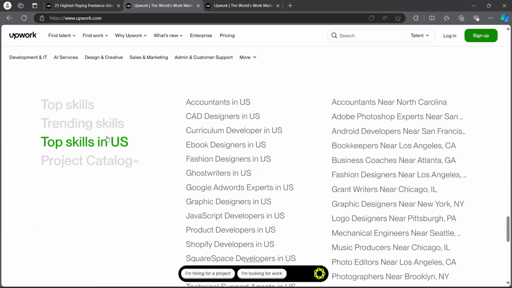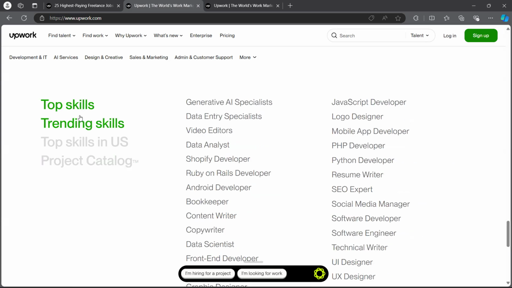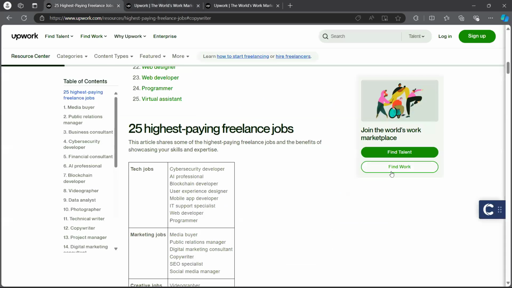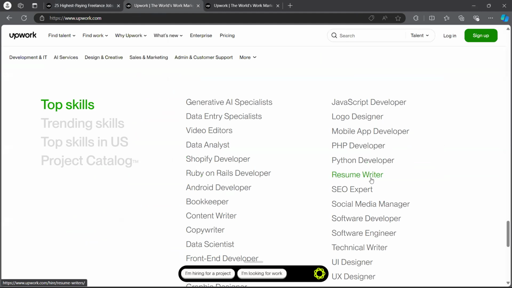Top skills in the US. The US is their main market, apart from the world. And top project catalogs per quarter. These are the top skills in the last quarter, and we're entering Q4 very soon. October will be Q4, so this will be updated very soon. If you come in October, at least you'll see one or two things change here. As you can see, resume writer is here. We didn't see resume writer in the top 25. Maybe it's number 30. It's still a skill to have. Let's say you're a resume writer, that's still fine.